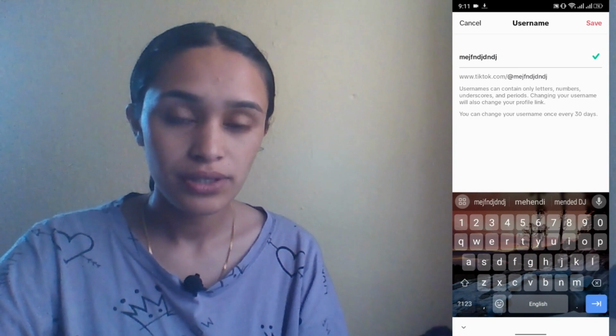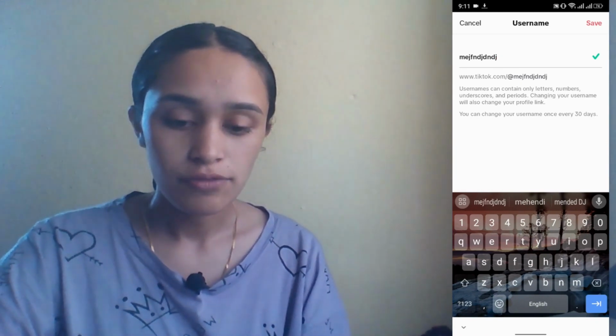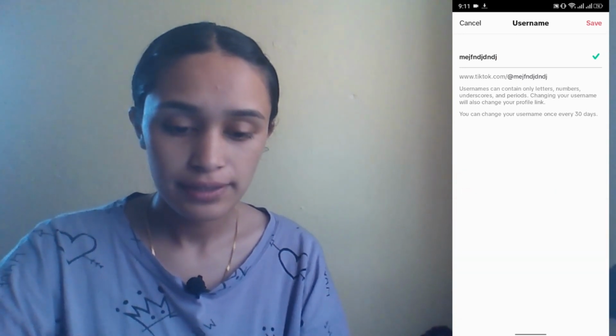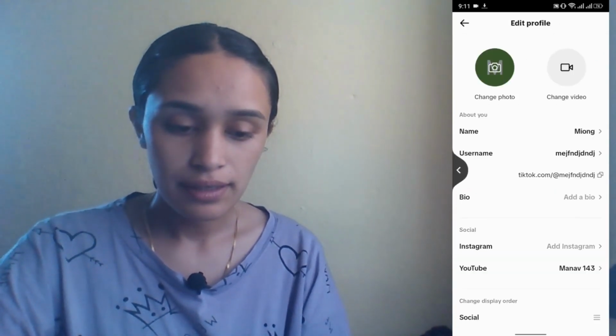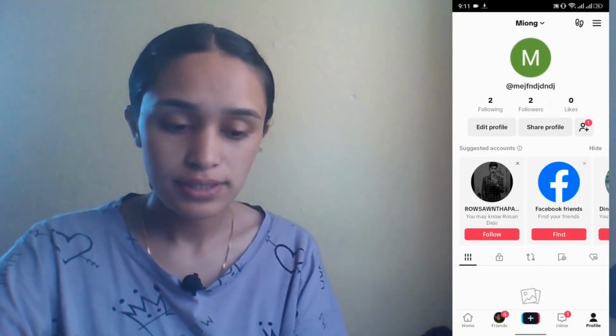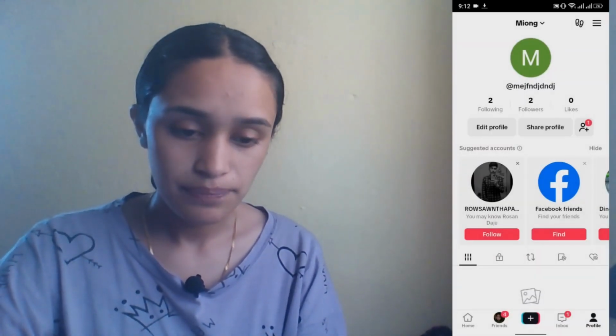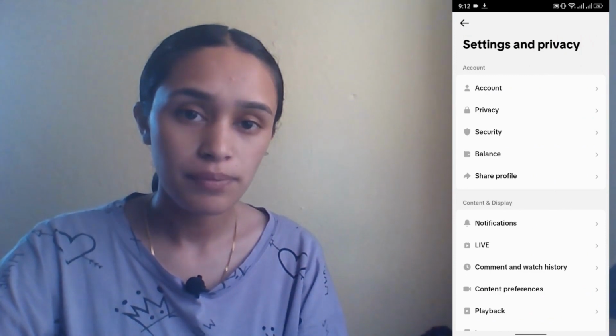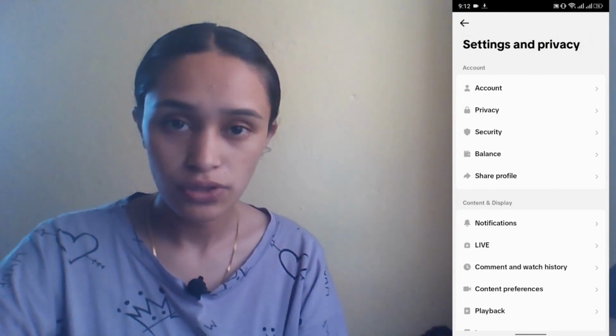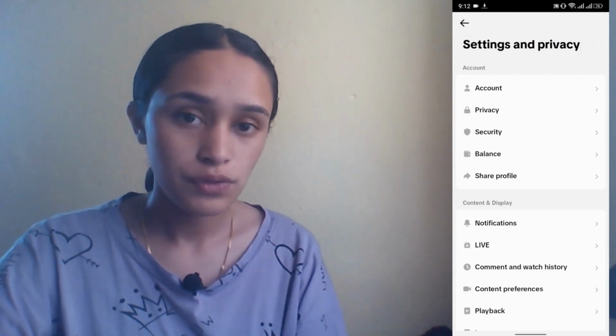But there is a trick or a solution for changing your username within 30 days. For that, you just have to go back to your profile and tap on the three horizontal lines in the upper right corner and go to settings and privacy. So you just have to report a problem to TikTok saying that you want to change your username, and TikTok will help you to do so.